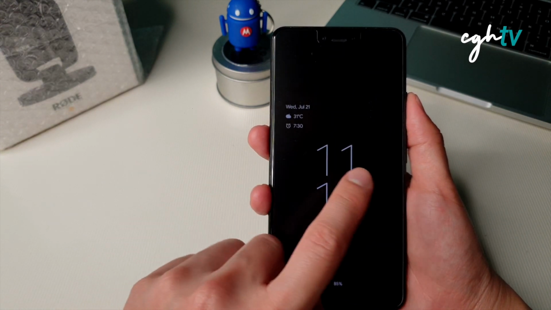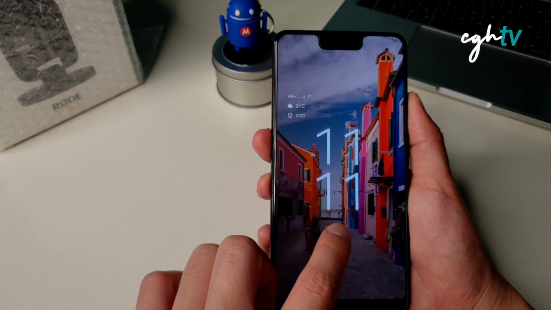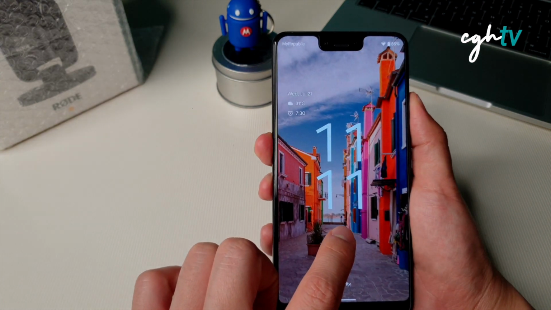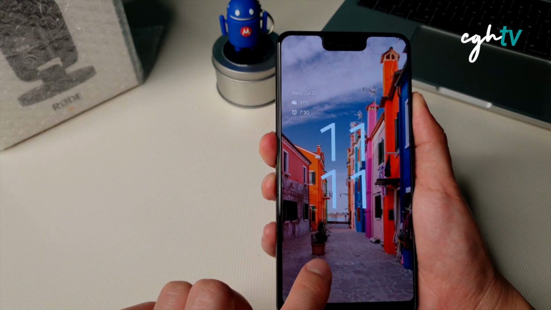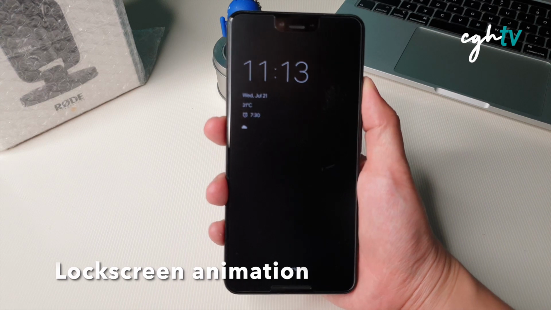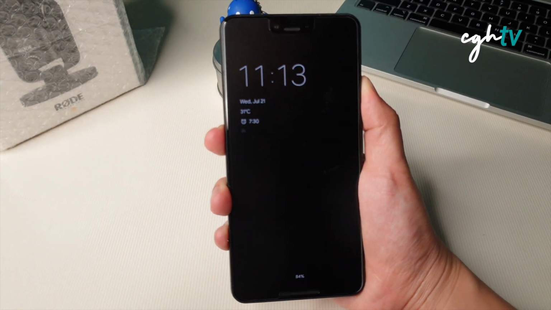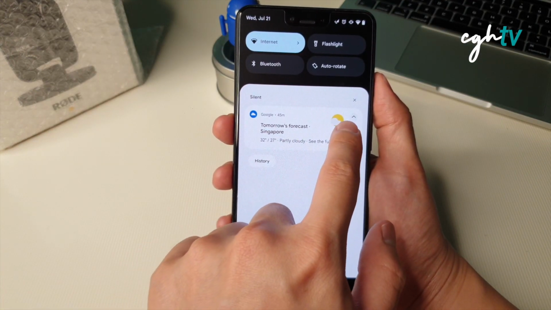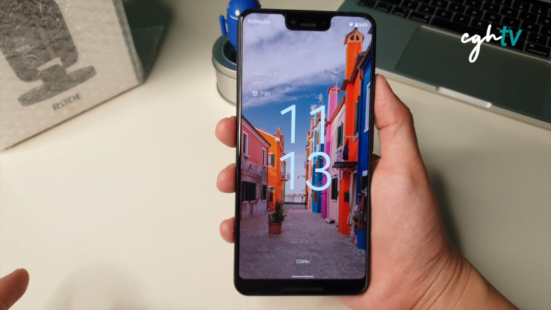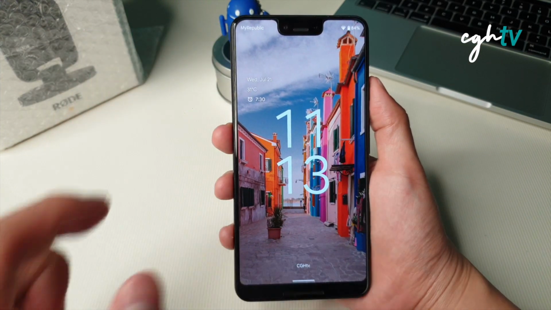So if I tap on the screen, the lock screen shows something like notifications on it. And this is without notifications. We'll be showing you the full big size clock.